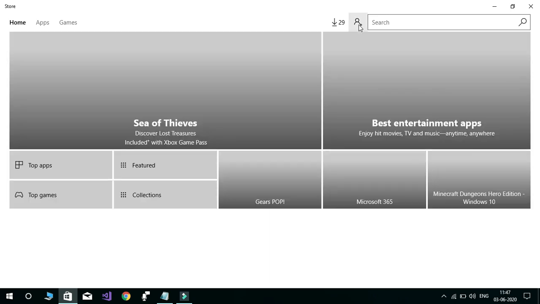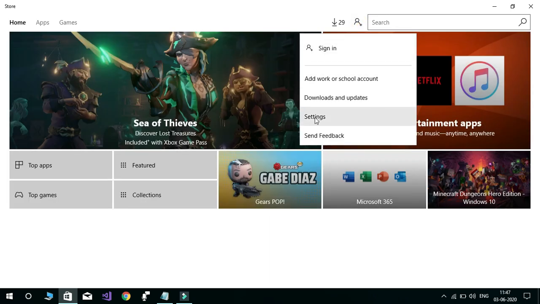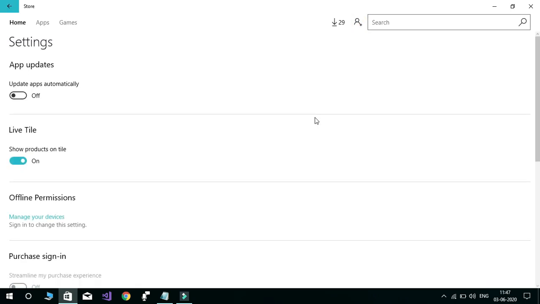Now go to your account section or profile section, go for the settings, and I have already disabled it. In case this is enabled on your system, please disable this, which means just set this to the opposite, put this in the off state like this.